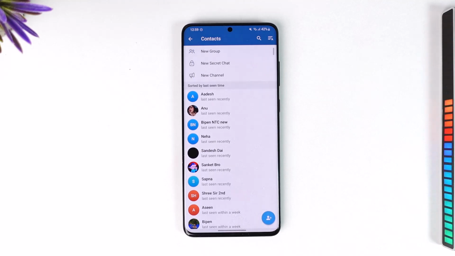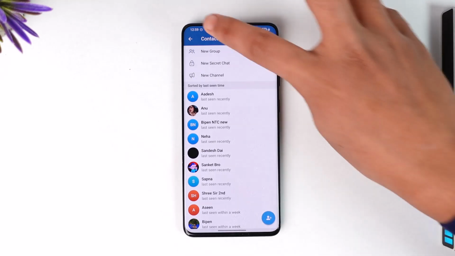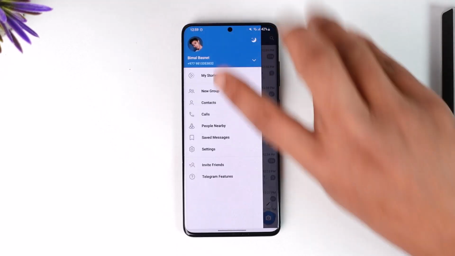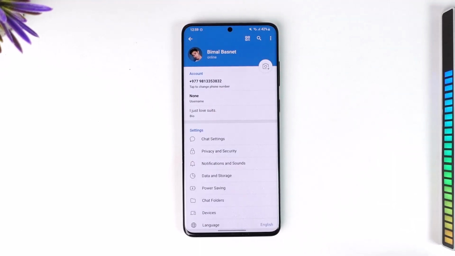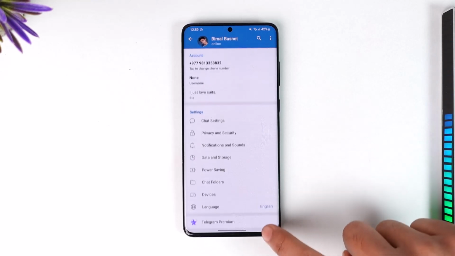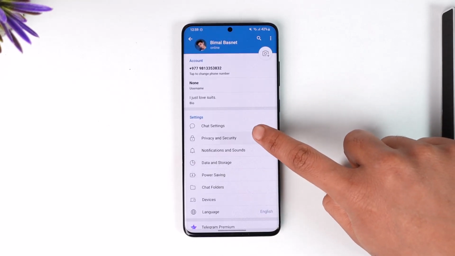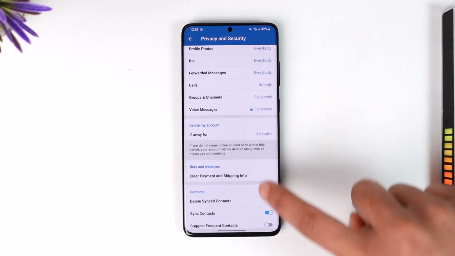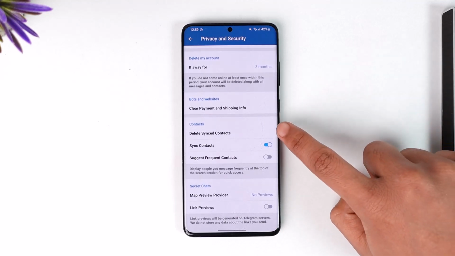But you don't want this to be the case. You want to completely remove contacts from Telegram. So for that, tap the three lines option again, and then this time go to settings. From here on, if you scroll down over here, you'll find privacy and security. So tap on it. When you go to privacy and security, here you'll find the option called delete sync contacts.